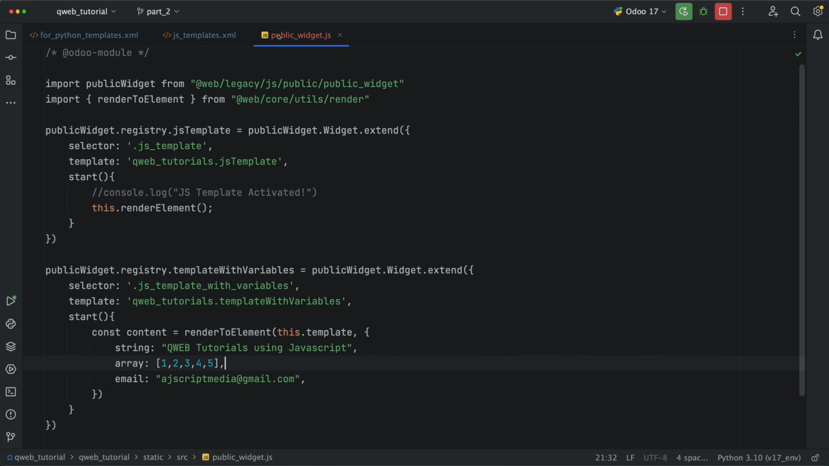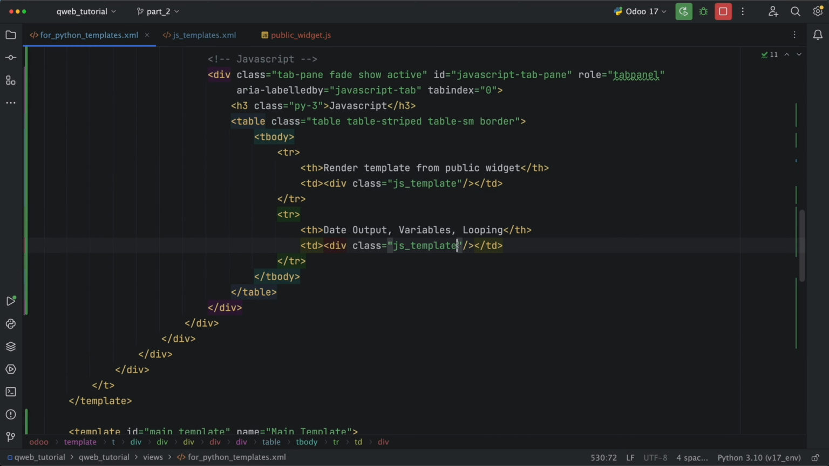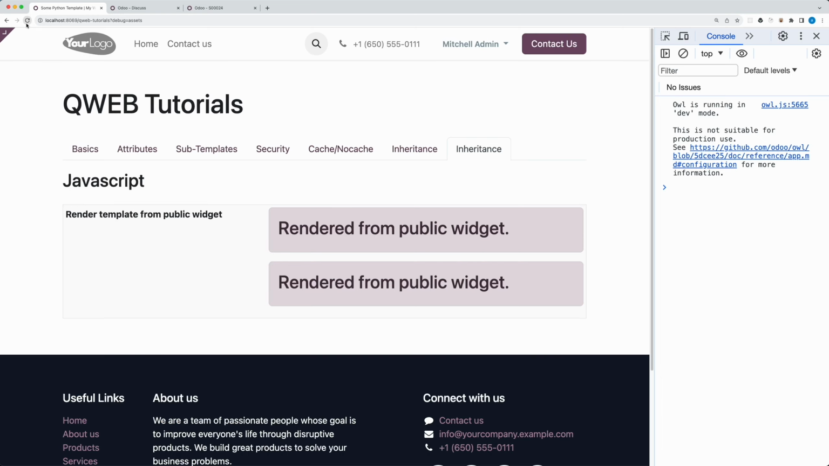Going back to the widget, the good thing about the renderToElement method is that we can attach it to any selector. In this case, let's render it at the root element using this.$target and use the html method. Then pass this content variable holding the rendered template. Lastly, create a new div element having the class we defined under the widget selector property. Go back and reload.